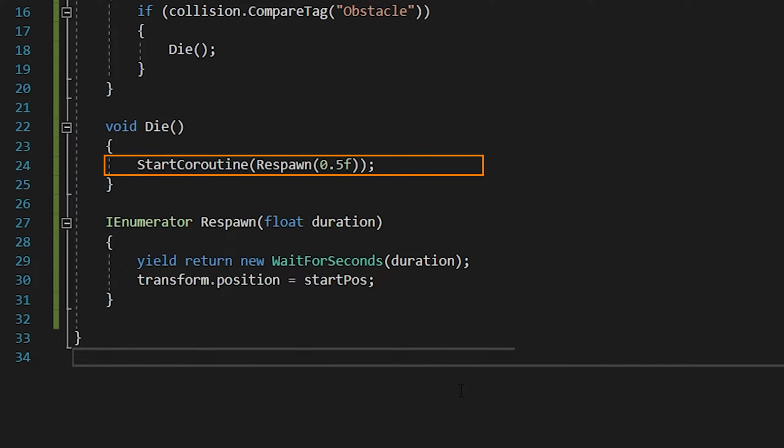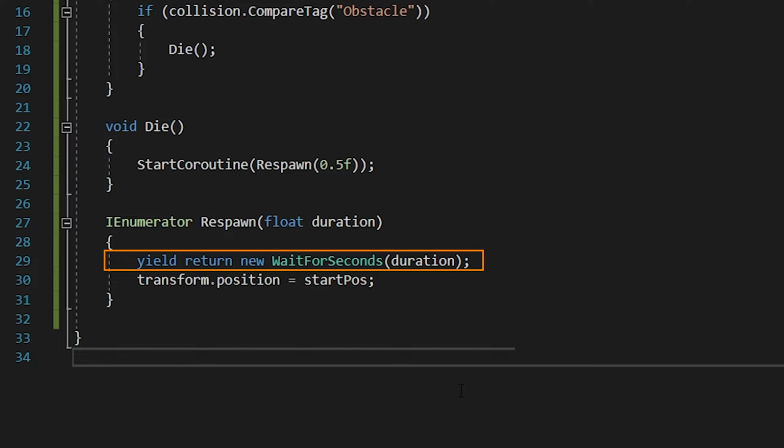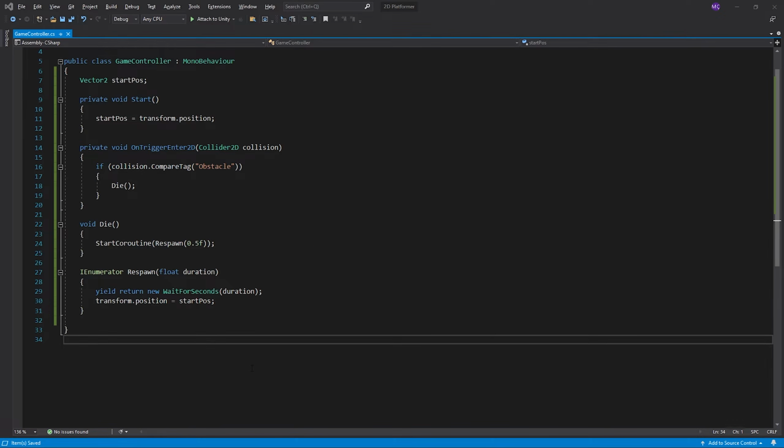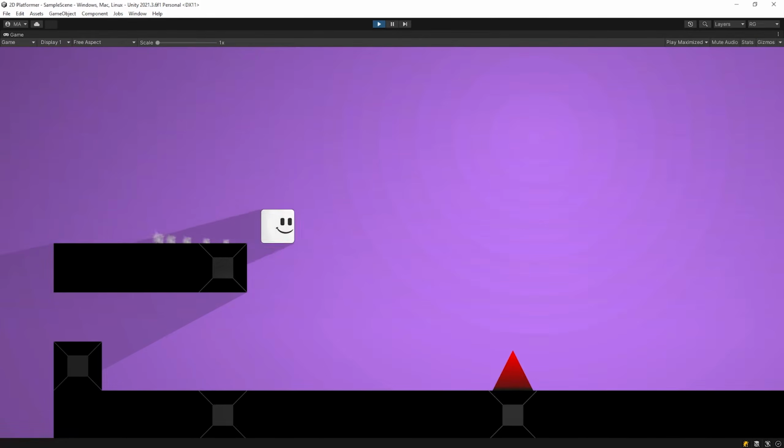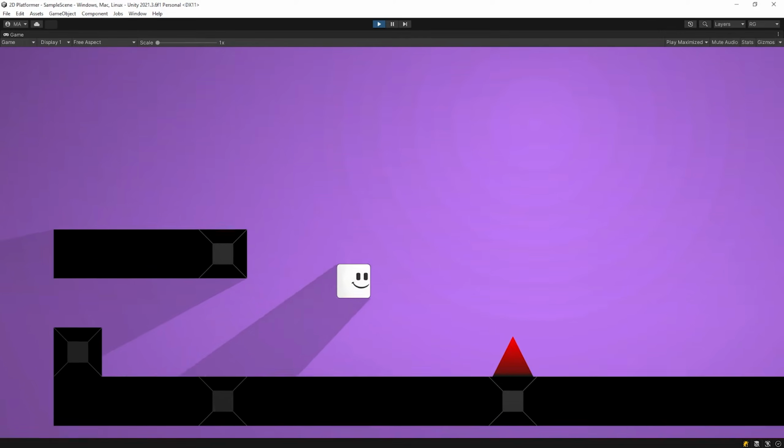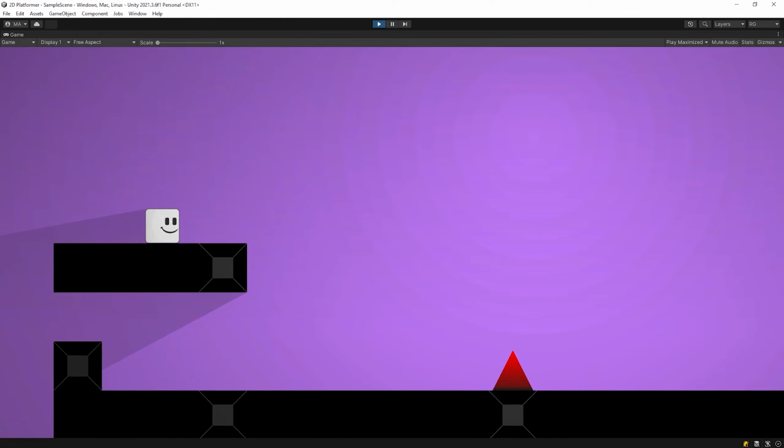Coroutine will start when player dies. The method will stay on this line for as long as we want. We'll continue to the next line after time's up. Save this script and test it. As you can see, when the player hits the obstacle, it waits for 0.5 seconds and then respawns.